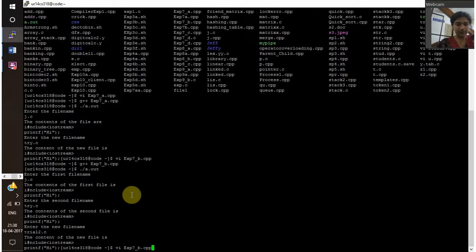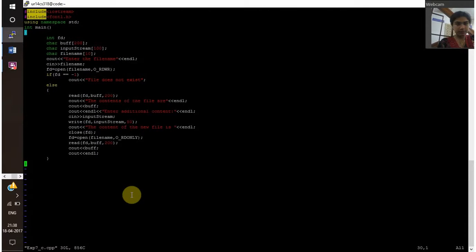And finally, for the third experiment, this includes entering the file name and then appending it with the values that you wish to include. So we have a file descriptor here. We have a buffer variable as usual, which is a character array of size 200. Then the input stream is also a character array. File name is a character array with size 10.